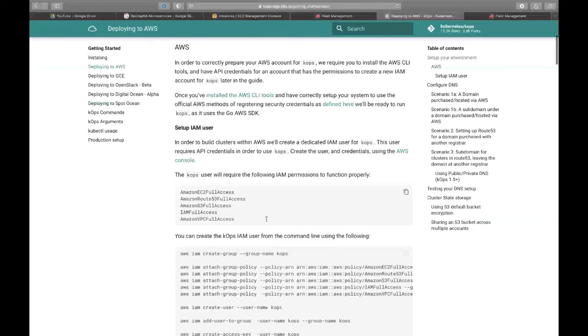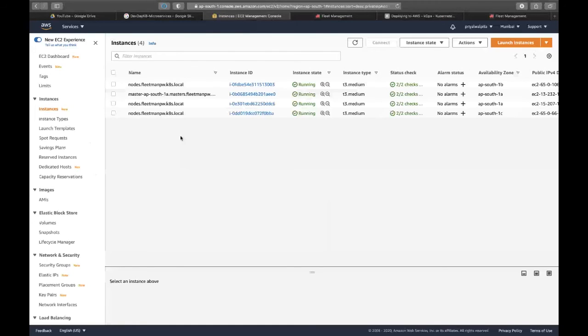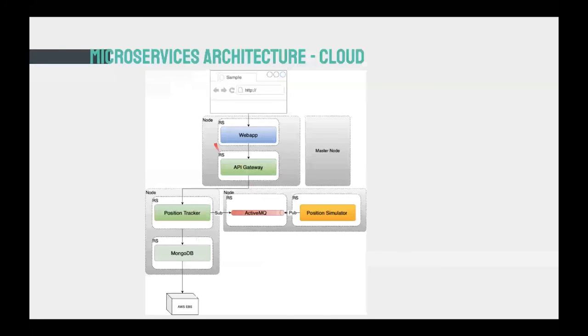Okay, you can see that I have refreshed. I have three nodes here, right? Three physical nodes, and I have one master here. If I go back to the architecture, these are the three nodes that I have. I have deployed my web application and API gateway in one node, position tracker and Mongo database in another node, and ActiveMQ and position simulator in another node. This is how I began my setup.